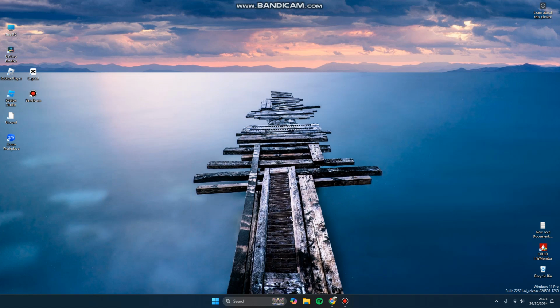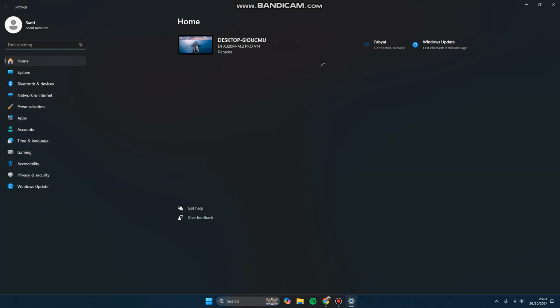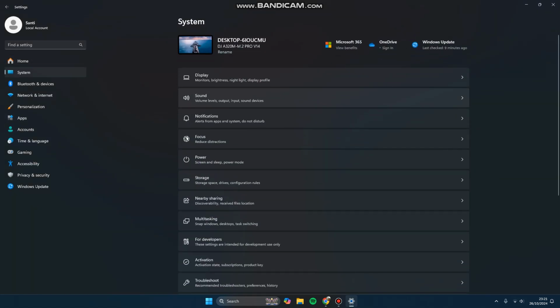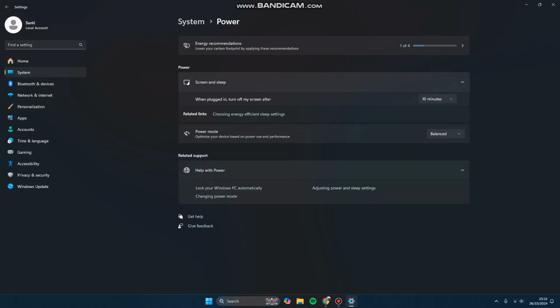So first step, you can try to click on the Windows logo and click on settings. Here, jump into the system. Try to find power option. Click it, and here we go. There's a screen and sleep option. Again, you can click. On my Windows version, there is no sleep option, only screen off.